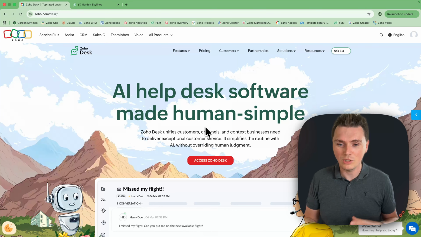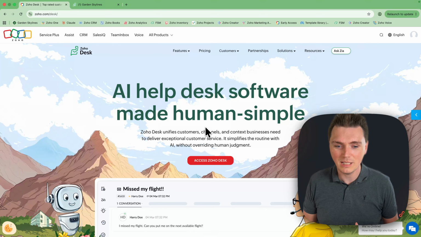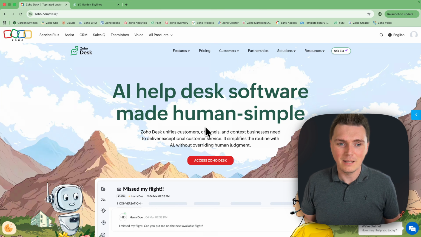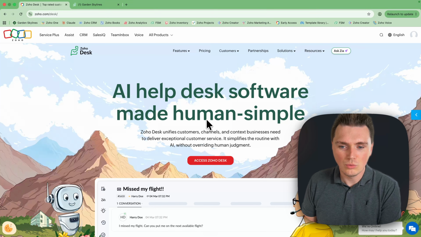You don't know who's replying to what. You don't know how long it's taking to get responses. You end up making tags with each person's name and it gets really messy. Zoho Desk is here to solve that.